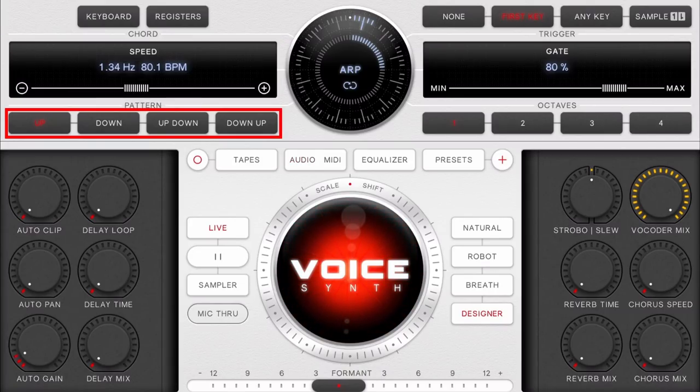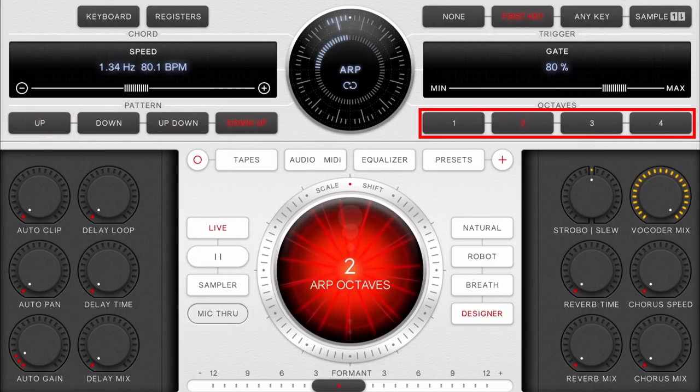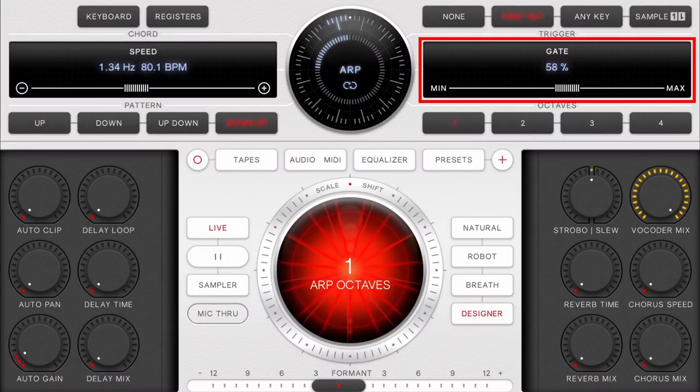Now you can find the direction patterns here: up, down, up-down, down-up. And then you have the octave selection here, and you have a gate setting. And so it's very straightforward. And just listen to this.